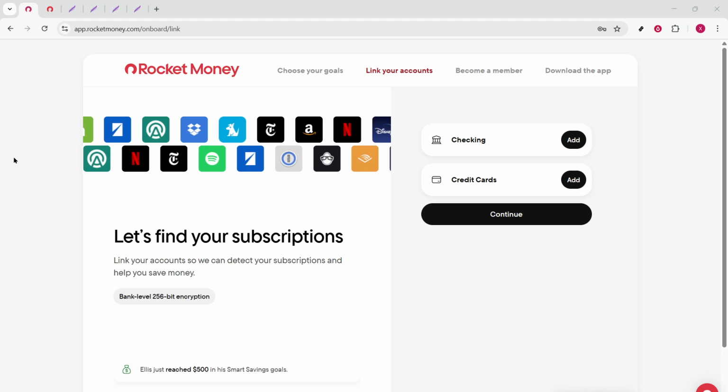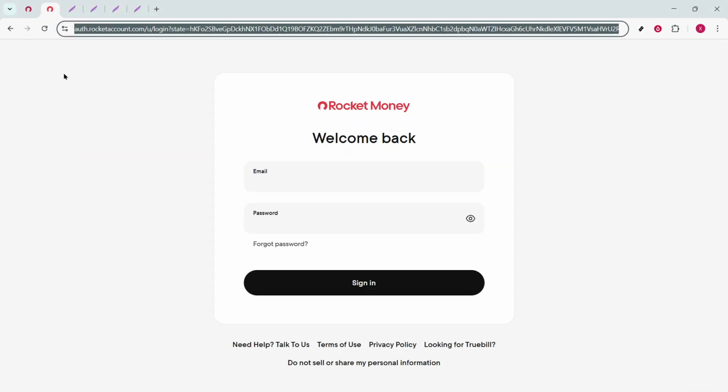If you already have an account, log in as usual. If not, create a free account by following the on-screen prompts. Use a strong, unique password and enable multi-factor authentication if it's offered. It's a simple way to keep your financial information safer.